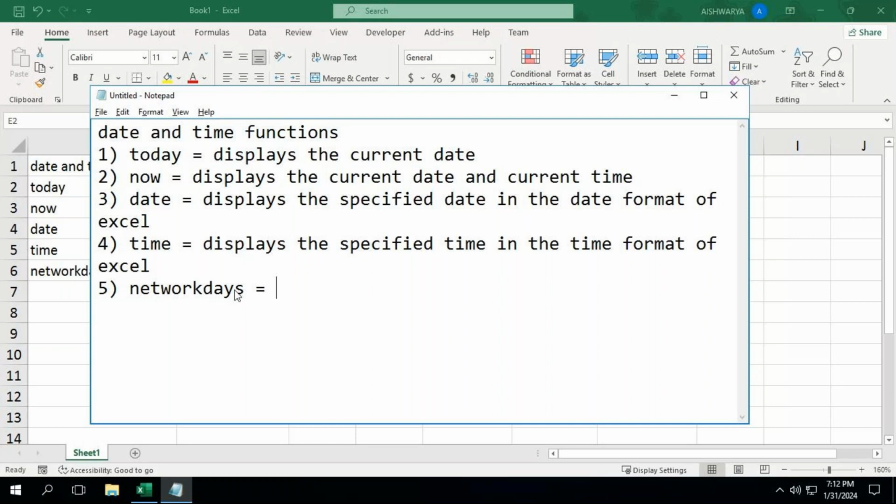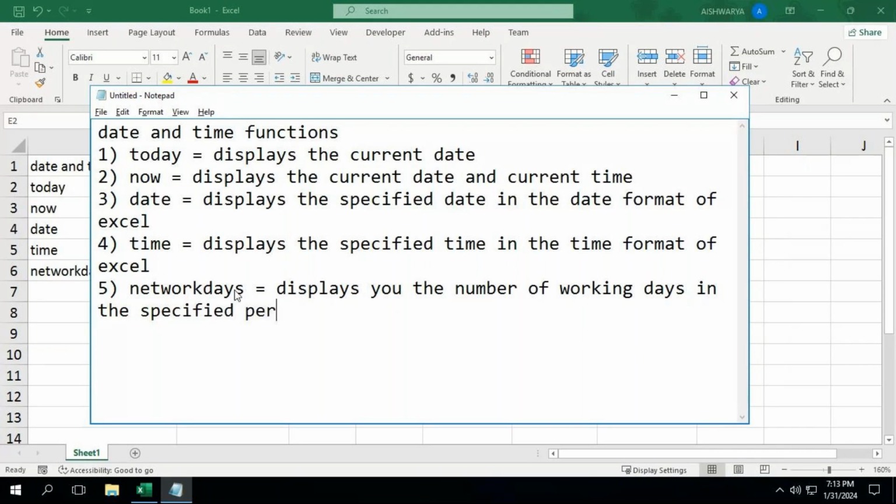So NETWORKDAYS will display the number of working days within the specified period. That is about NETWORKDAYS.